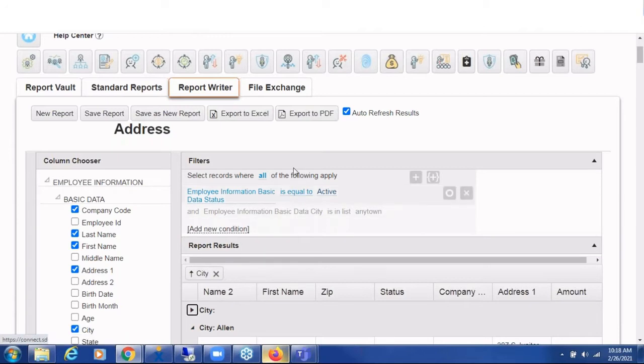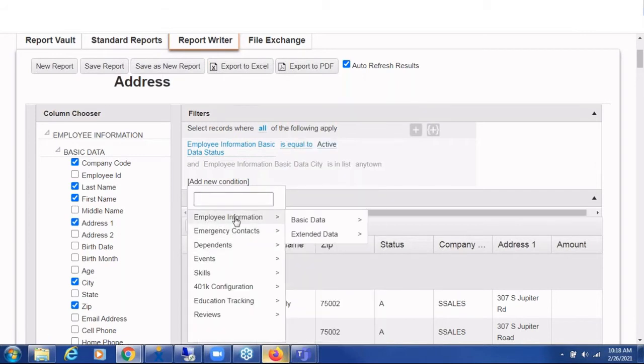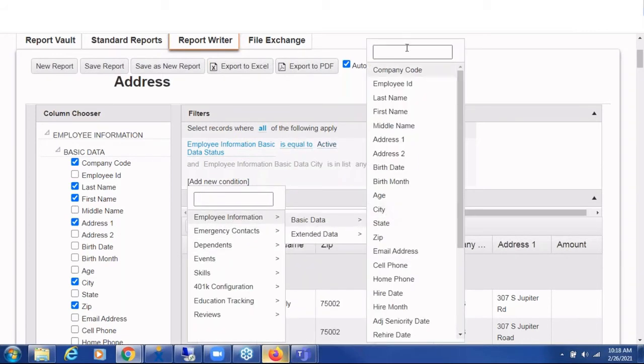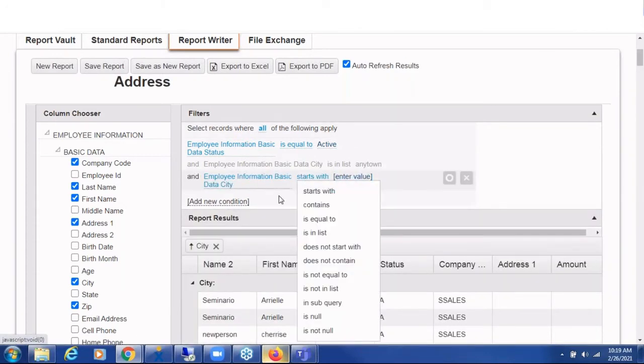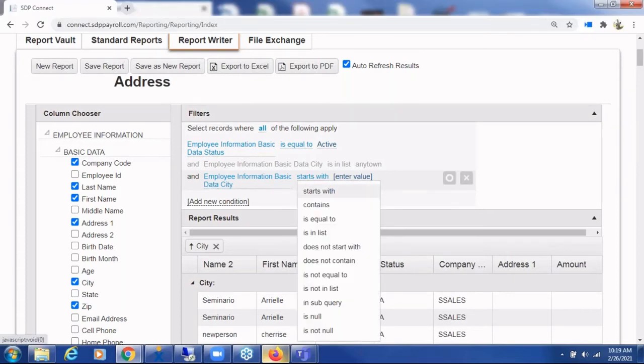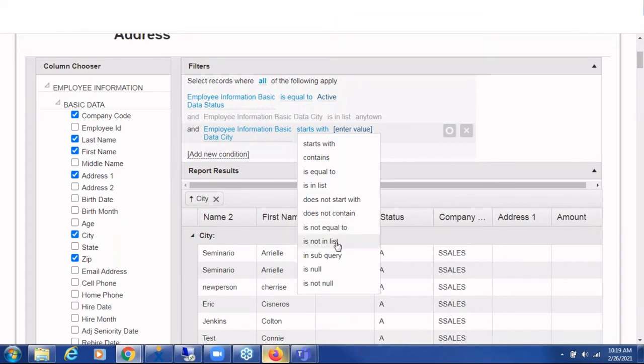The filter section will allow you to filter by any available column within that report type. If I wanted to only see employees in Allen, I can choose add a new condition. I can choose the field, which would be the city, and then I have different options to filter by. All you have to do is click on the filter and we've made it available to you. So we can say it's on a list, it contains certain letters or phrases or words, it does not contain, it is not equal to.